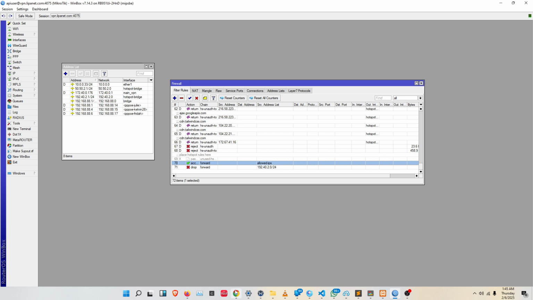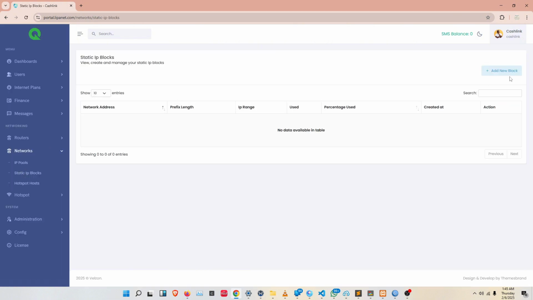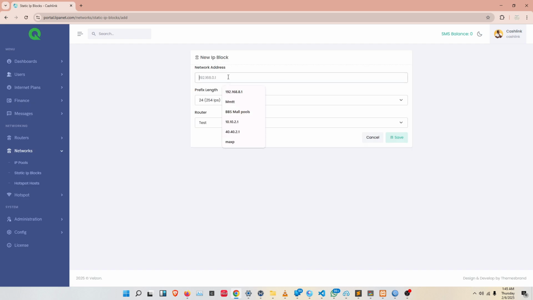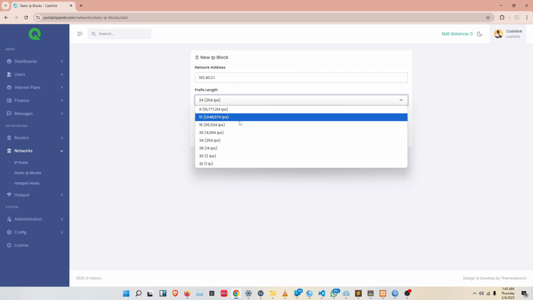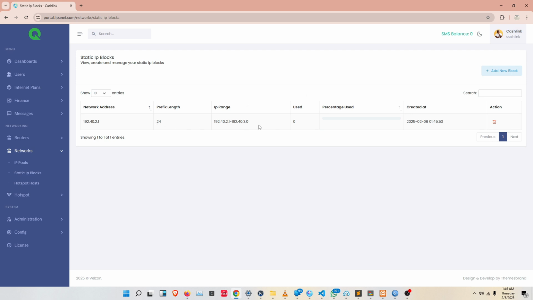So after that one, we will come now to our system. We come to networks, static IP blocks, and add new block. On this one, we'll just come and add 192.40.2.1. Our prefix, we have different types of the prefix, but our prefix was 24, so we'll just have to select 24. Now the IP block has been saved, just like that. You can see the prefix length is 24, no used IP address.